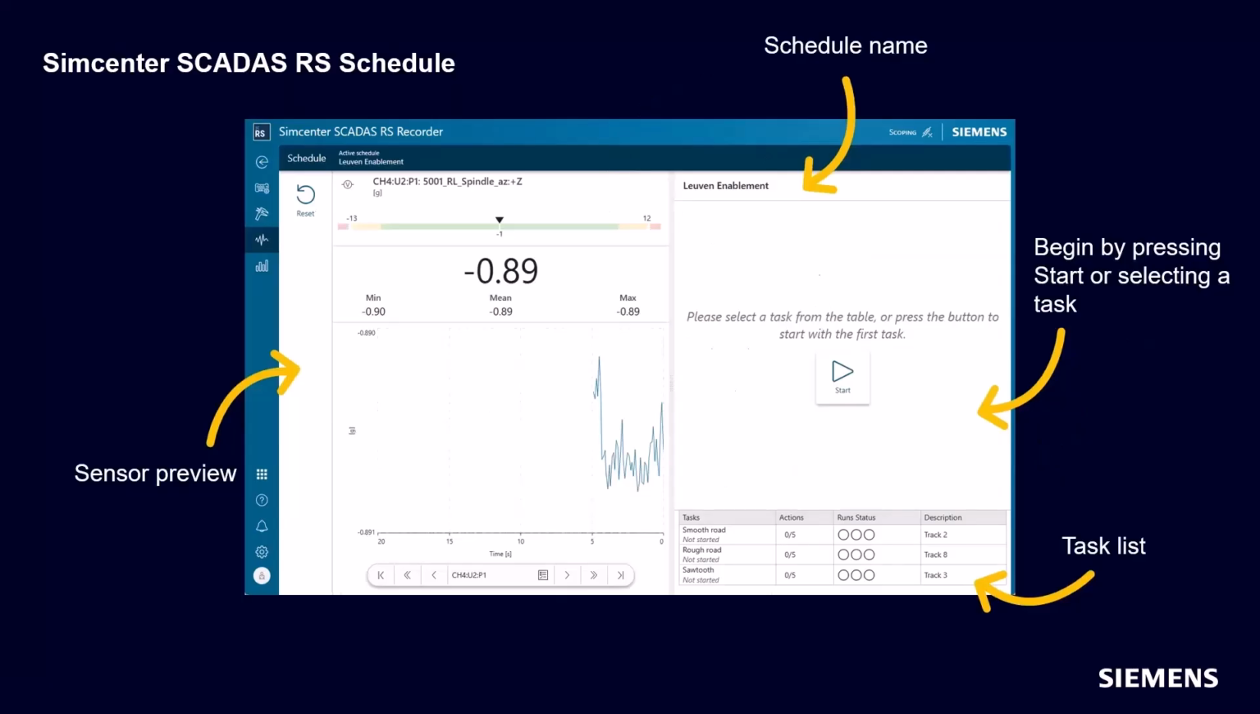On the schedule file itself, we get a sensor preview as well as some feedback on, as example, the name of the schedule, and a status bar where we can choose which individual tasks we would like to run or perform.